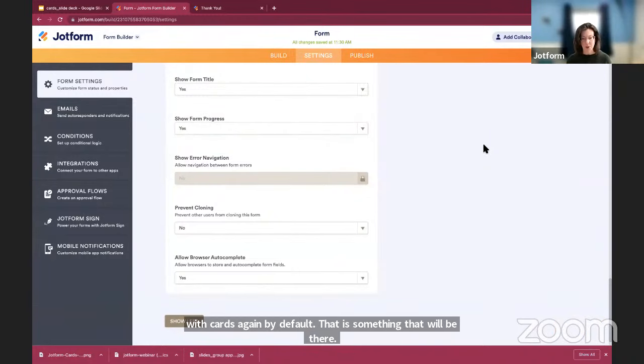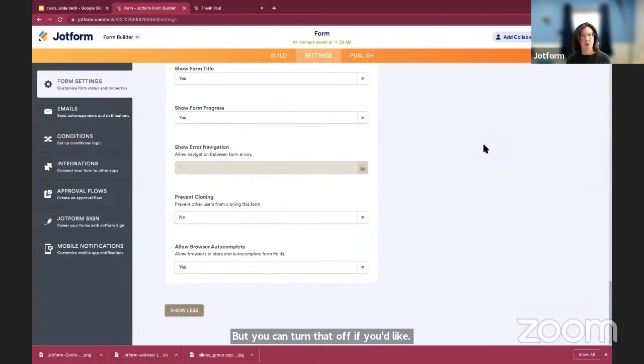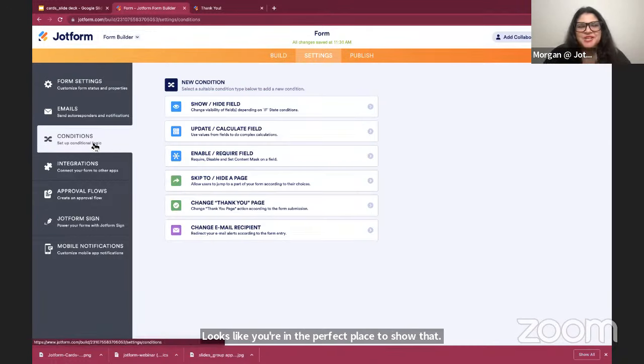Great. Thanks for showing that again. And then somebody else is asking if you can use conditional logic in card forms. Looks like you're in the perfect place to show that. Yes, absolutely. And I mentioned at the top of the session that this year we're going to be doing some webinars that are more introductory Jotform information, share with you everything about the platform. We will absolutely have a conditional logic webinar coming up at some point this year. That is probably the most popular question that I see.